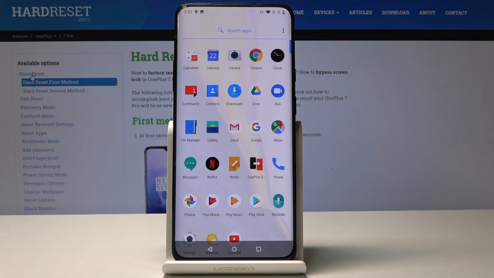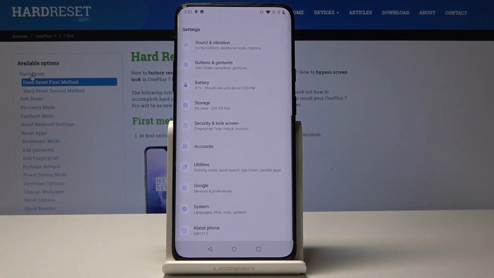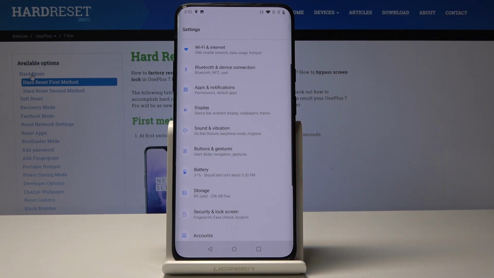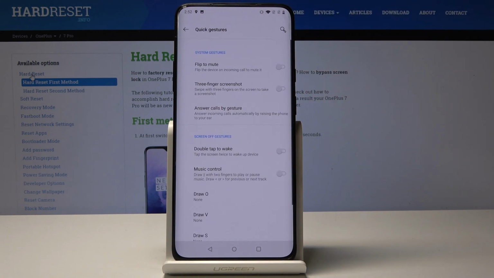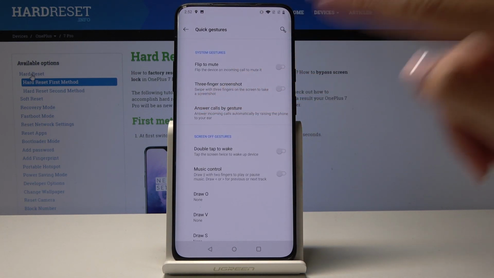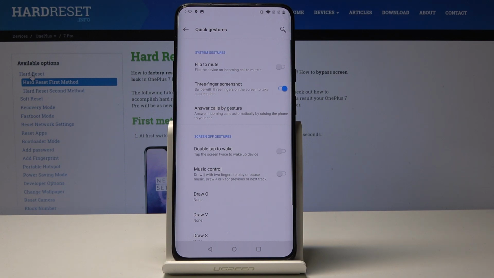So at first, open list of all applications, go to the settings. Now find and select the buttons and gestures and click on quick gestures. And here, by tapping on the three fingers screenshot, you can activate the third method.